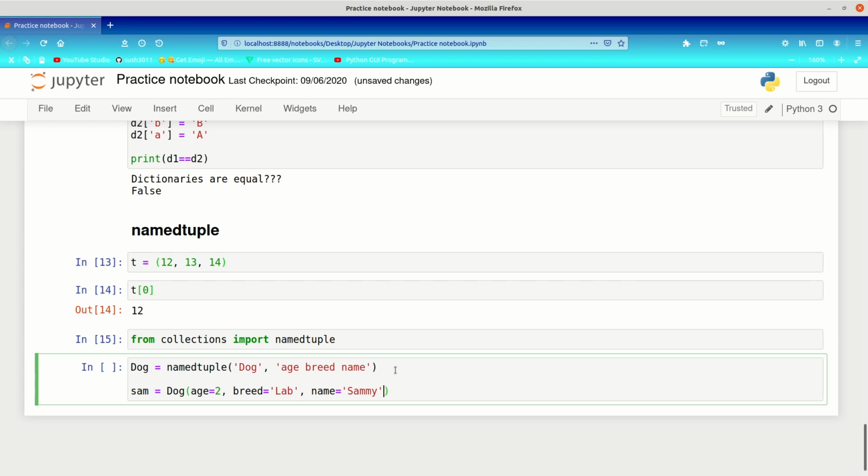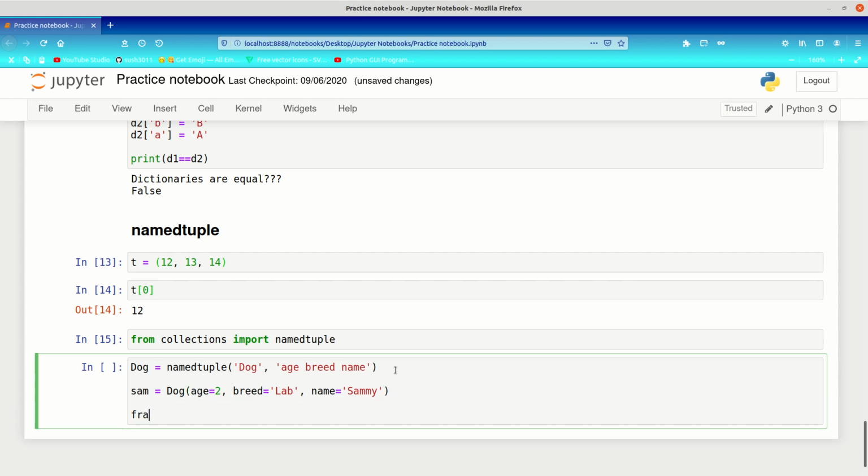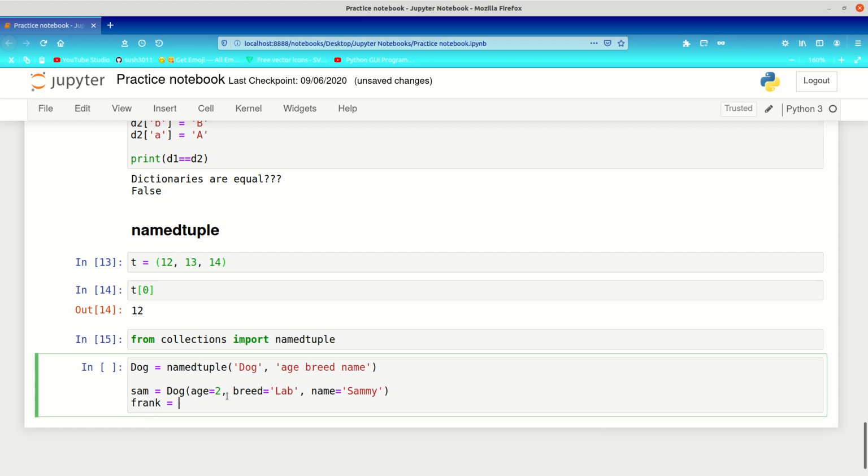And then I'm going to create another variable called Frank. Frank is equal to dog. So again, we want to use our dog namedtuple, and I'm going to say age is equal to, let's say this one's 3 this time. Breed is equal to husky, so let's put a capital letter here. Breed is Husky, and the name is equal to Frankie. Okay, so we've got our 2 dogs here.